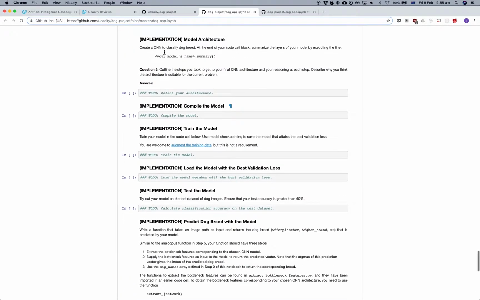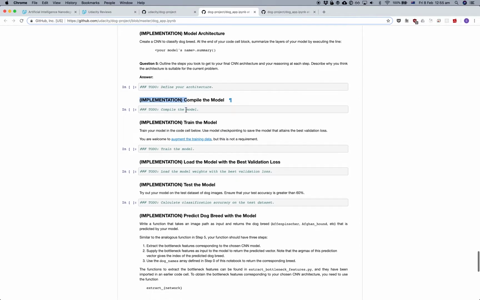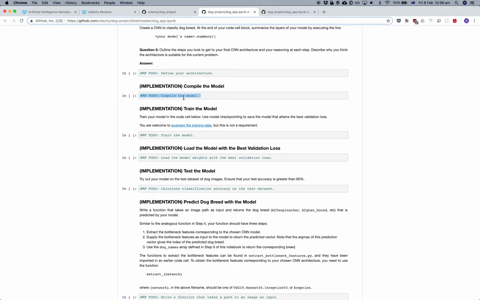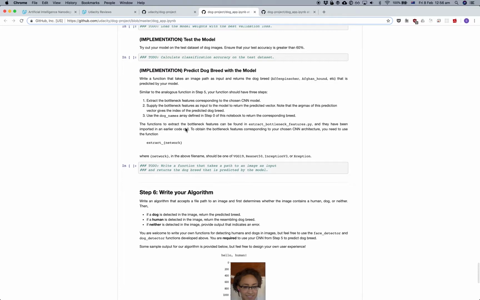All these blocks marked with implementation mean you need to fill in the code to do the task. Just follow them step by step.